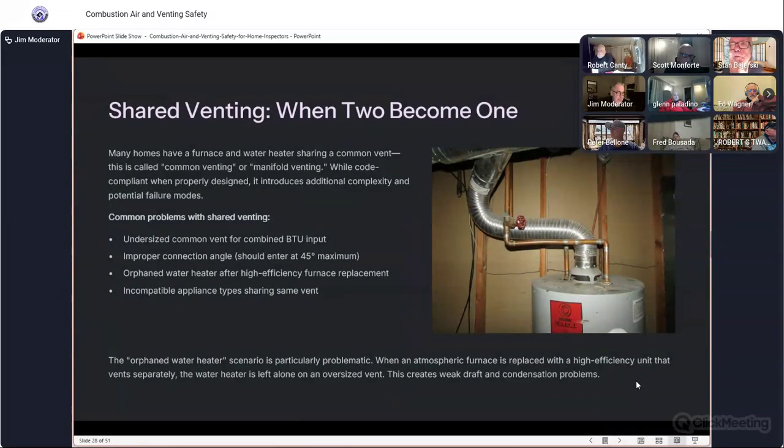Shared venting is another situation I see a lot that's done the wrong way. Many homes have a furnace and water heater sharing a common vent. This is called common venting or manifold venting. While code compliant when properly designed, it introduces additional complexity and potential failure modes. The common problems with shared vents: undersized common vent for combined BTU input, improper connection angle, which should enter at 45 degrees maximum, orphan water heater after high efficiency furnace replacement, and incompatible appliance types sharing the same vent.